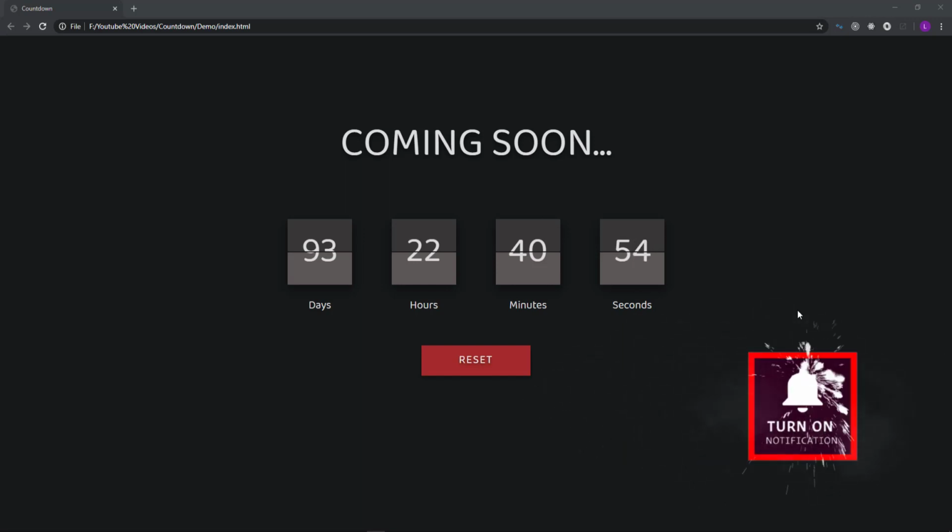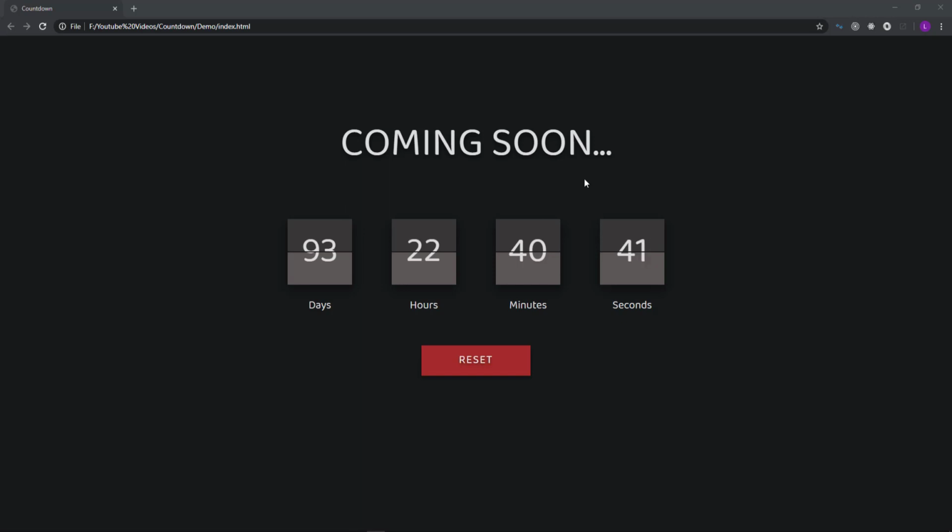So as you can see, we have a full screen dark background. In the center of the page we have a couple of elements. First, the heading, which says that something is coming soon. Next it's followed by the countdown, which works automatically. It updates after every second.